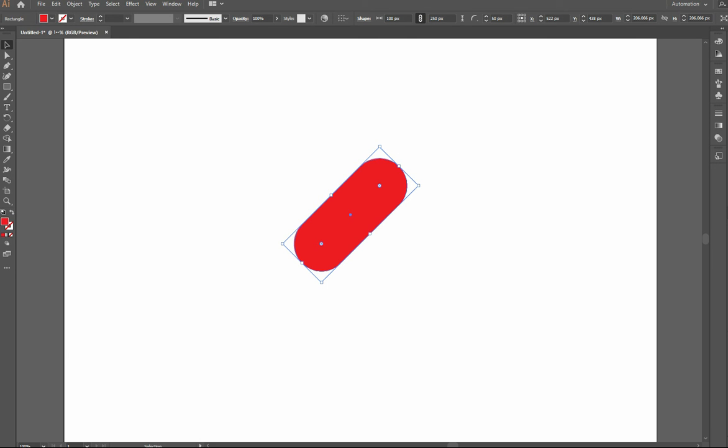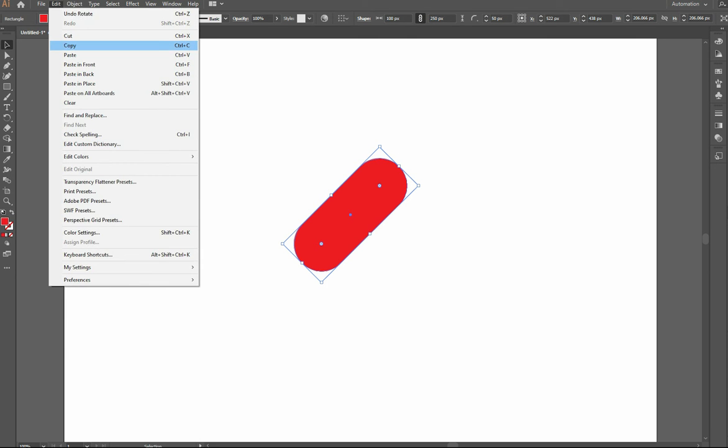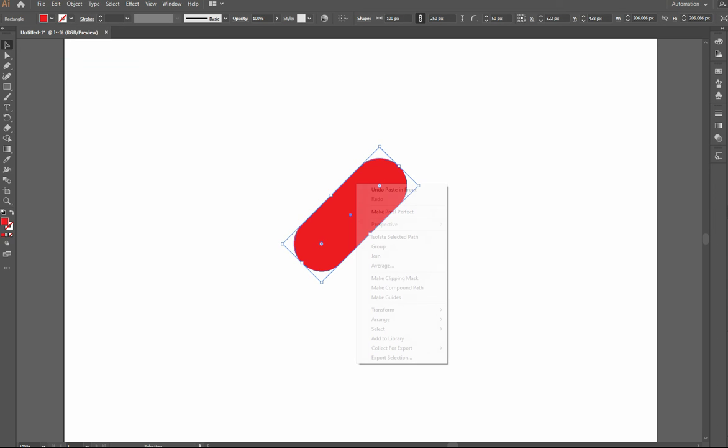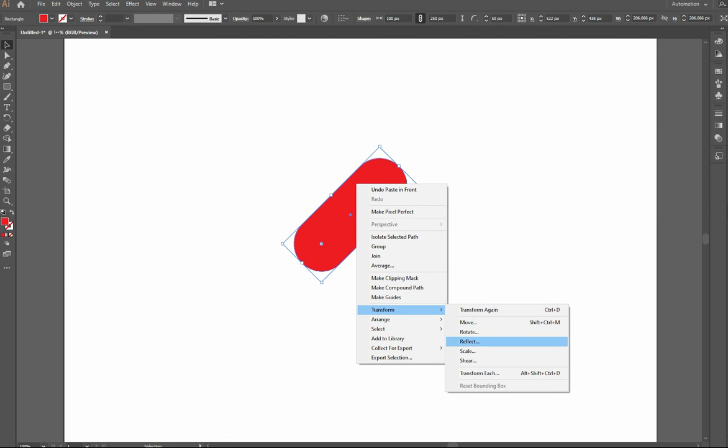Press Shift and 10 shape. From Edit choose Copy, after that choose Paste in front. Then right-click and choose Reflect from Transform.